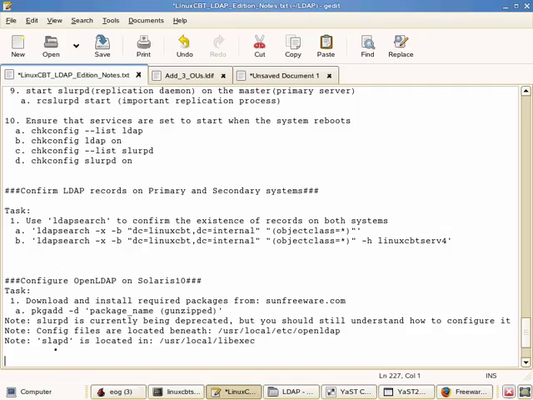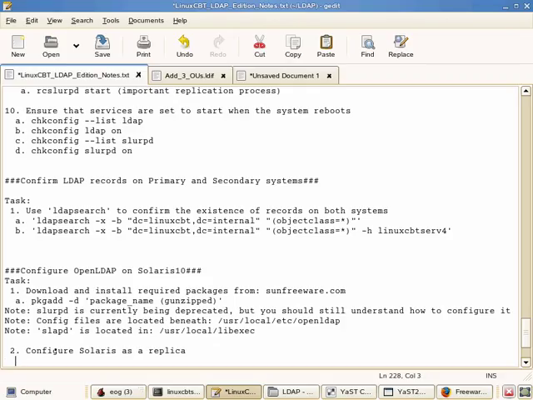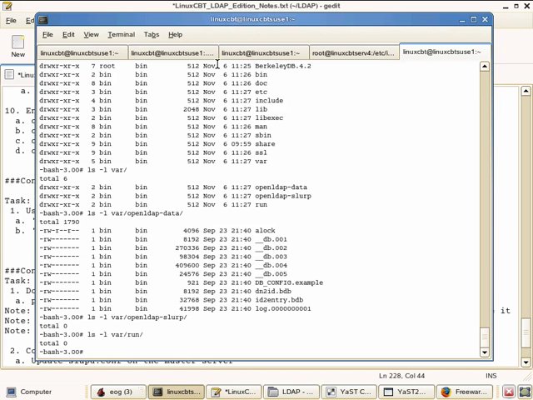So step 2, or task 2, is to configure Solaris as a replica. And obviously multiple steps are involved. We should update slapd.conf on the master server. Let's go ahead and do so. We'll be copying the entries that define the other replica and just making some slight changes.